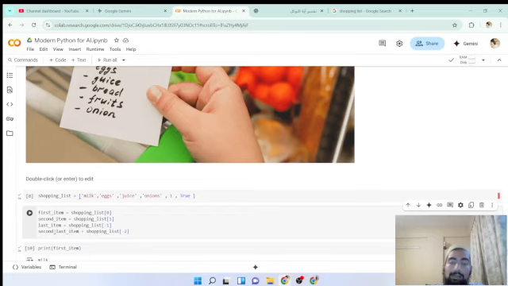So to access the items in an array from the back, you use the negative numbers, and to access it from the front, you use the positive numbers.